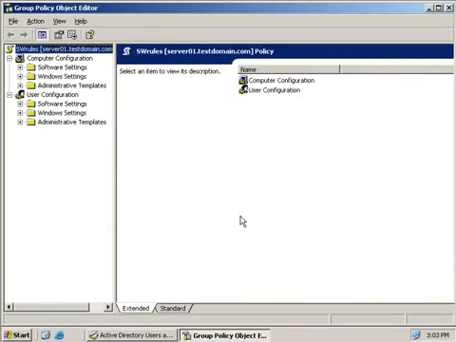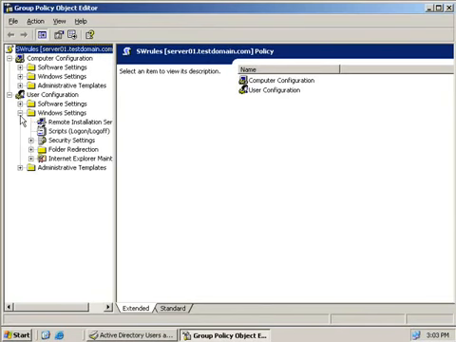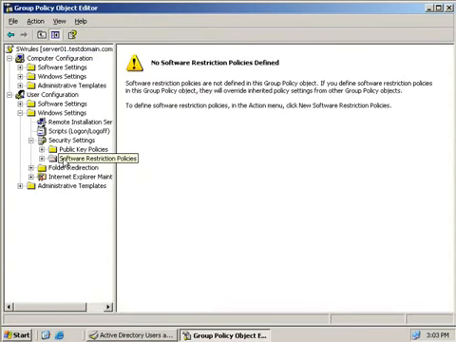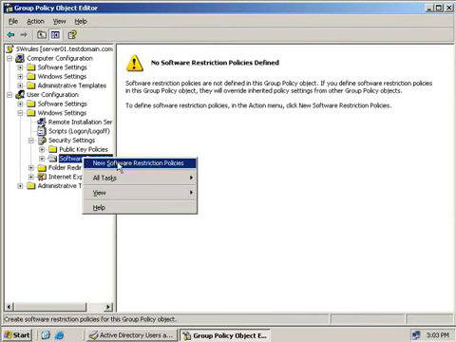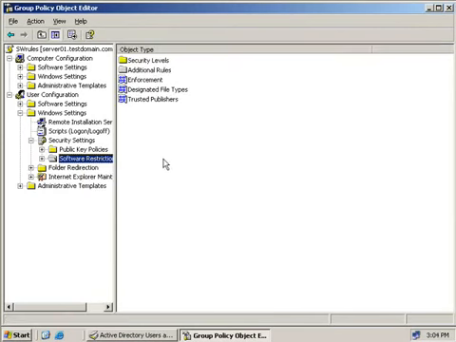Now we're making rules here that apply to our users, so under our user configuration, we'll expand Windows Settings, Security Settings, and here we can see our software restriction policies. Currently, as you can see, we don't have any software restriction policies defined, so what we'll do is come back here and right click and then select New Software Restriction Policies. Now, as you can see in the right hand window here, we have 5 options.